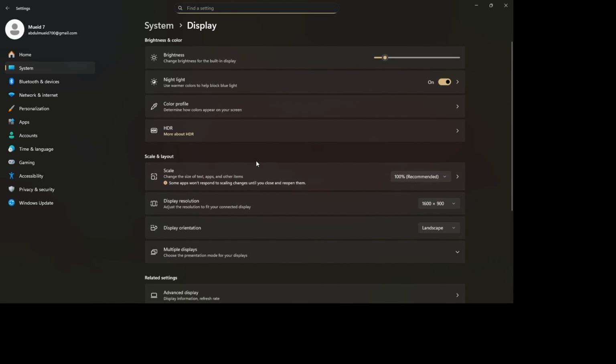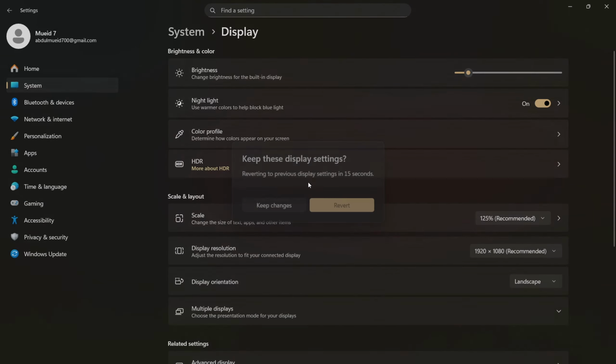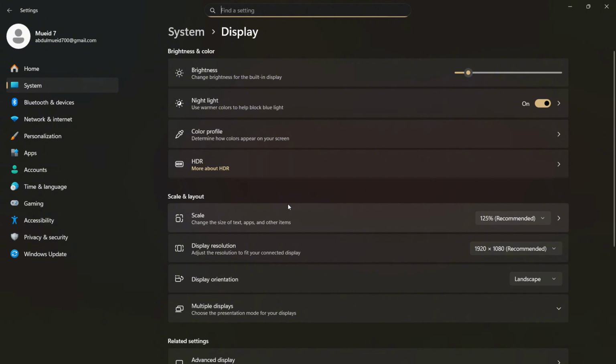You can see the resolution is changed, and some apps won't respond to the scaling change until you close and reopen them. Okay, so you need to restart your laptop, also your computer, so you can see the change as well. And I'll set it as recommended because that's what recommended is, and that's what you need to have.